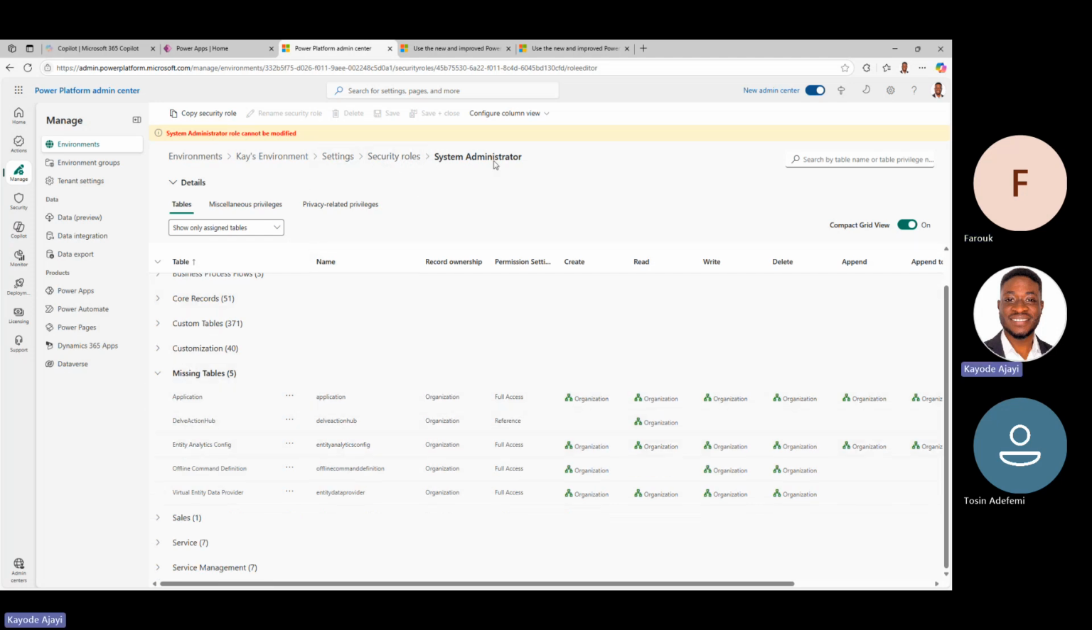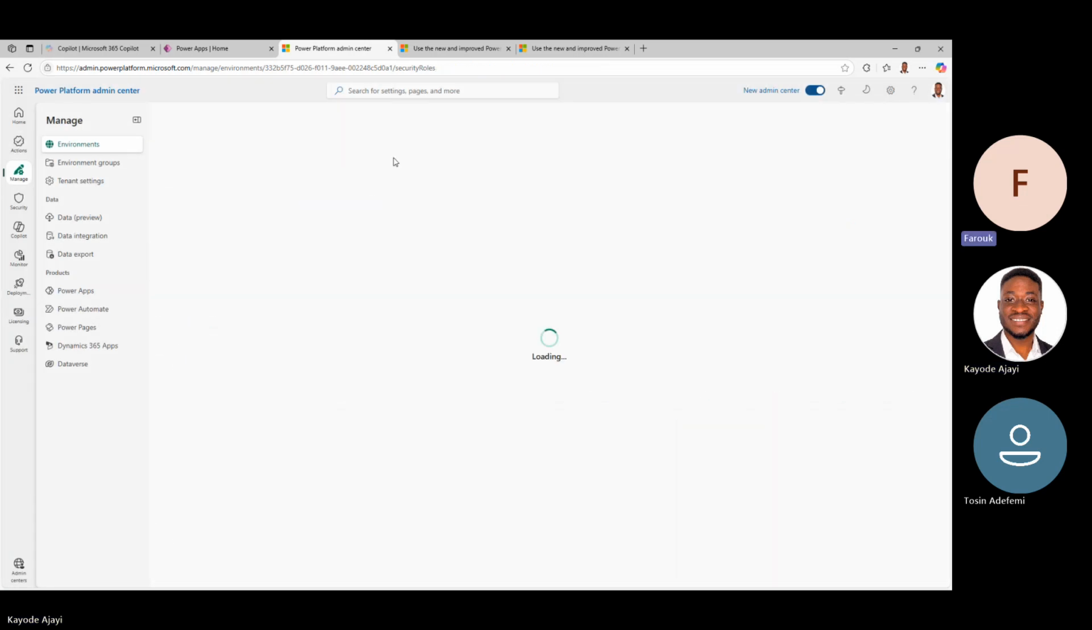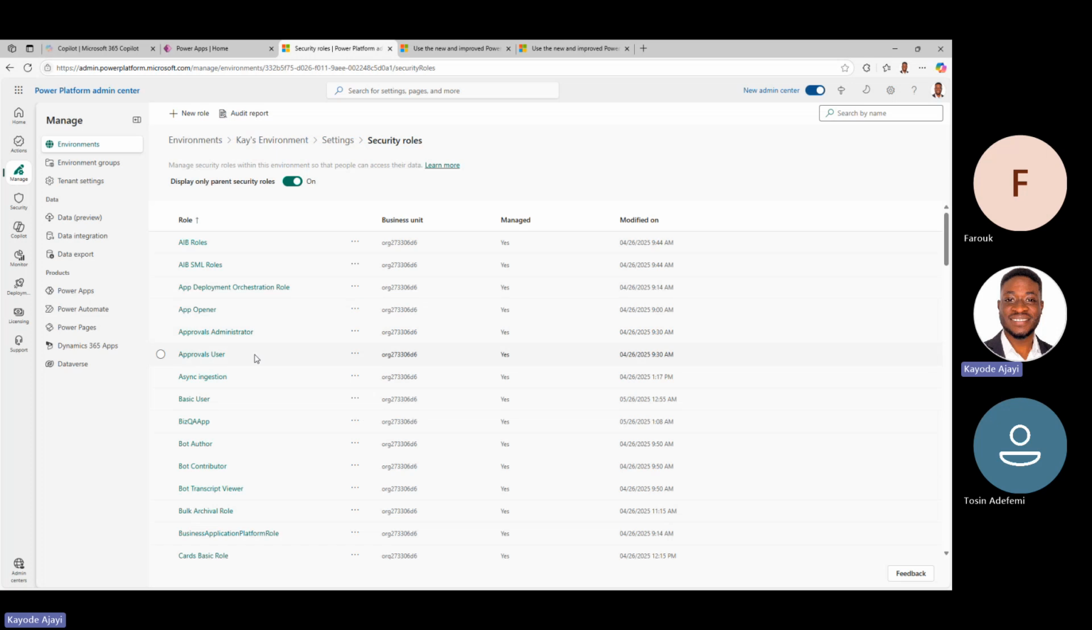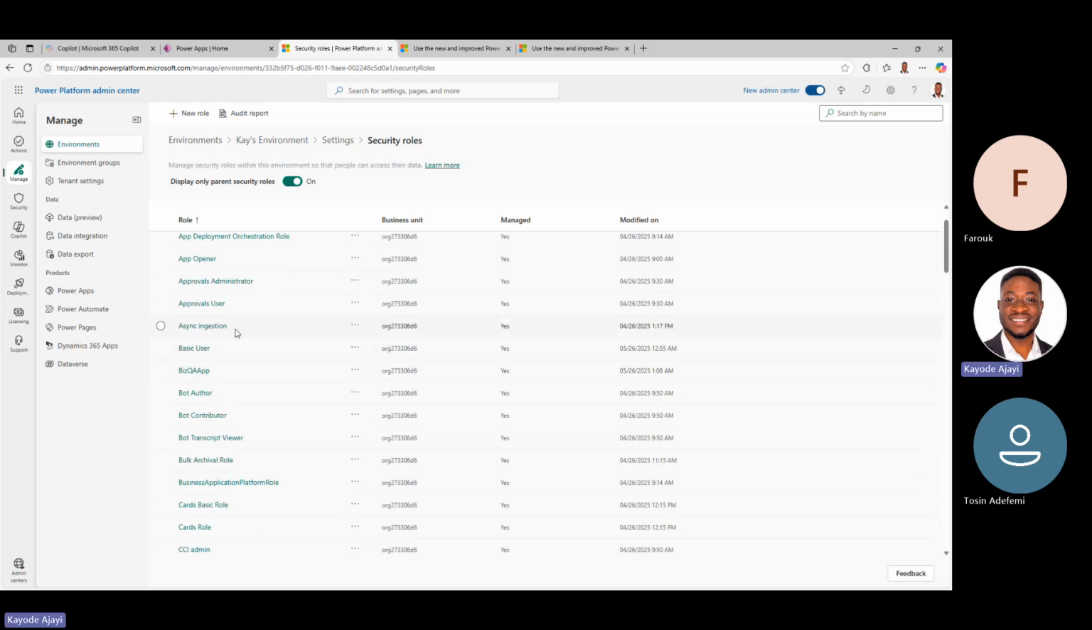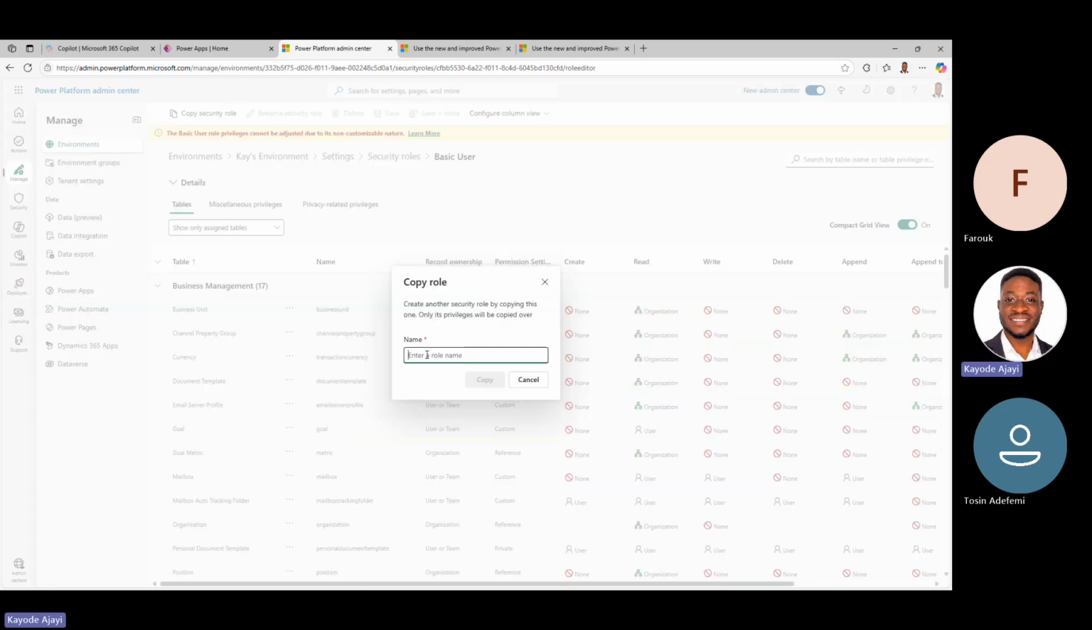So now this is the system administrator security role. When you're copying a security role, you just click on copy. In a lot of cases, you may not want to copy the system administrator, right? Because that's already very powerful. But say basic user, for example, you can click on that, create a copy.